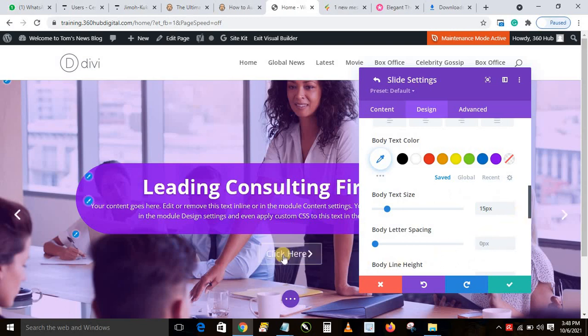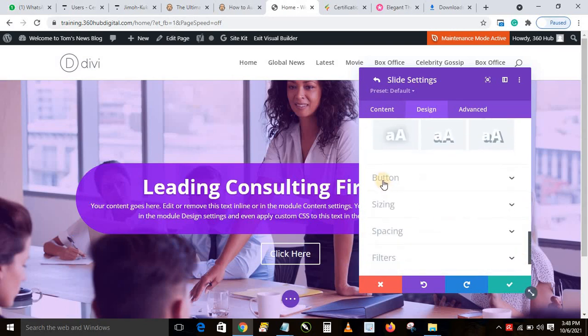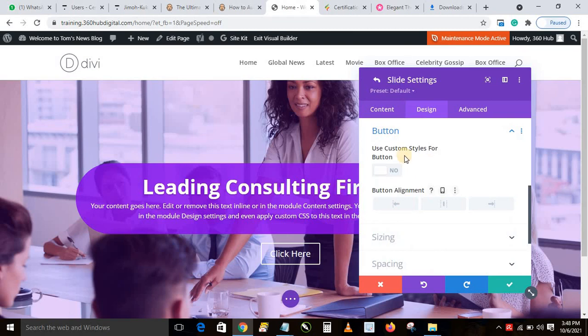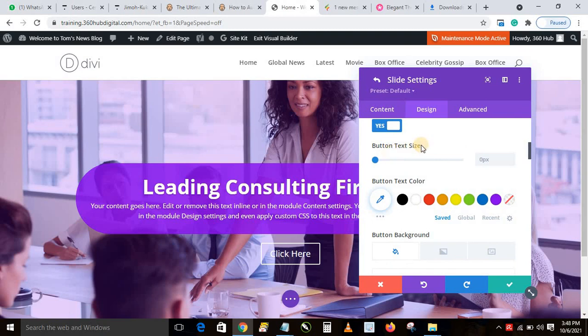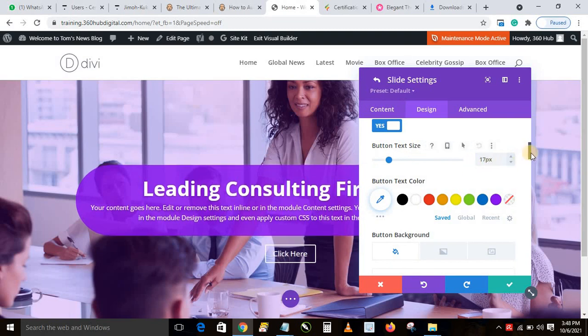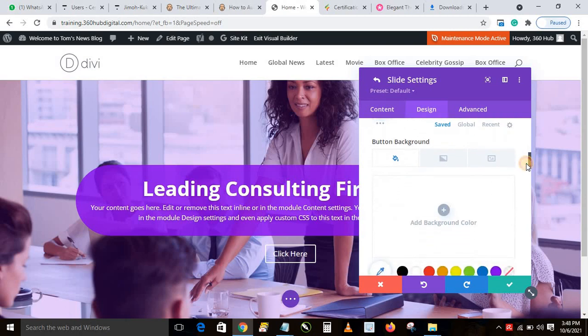The next thing we want to do is edit the button on the slide. So we're going to scroll down to the button section. So you're going to click button. Once you click button, what you want to do is enable the button customizer. So you want to enable this. Once that is enabled, you want to choose the font size. By default it's 20, so I'm going to move it to 17 pixels for the button. Then I'm going to choose the color for the button.